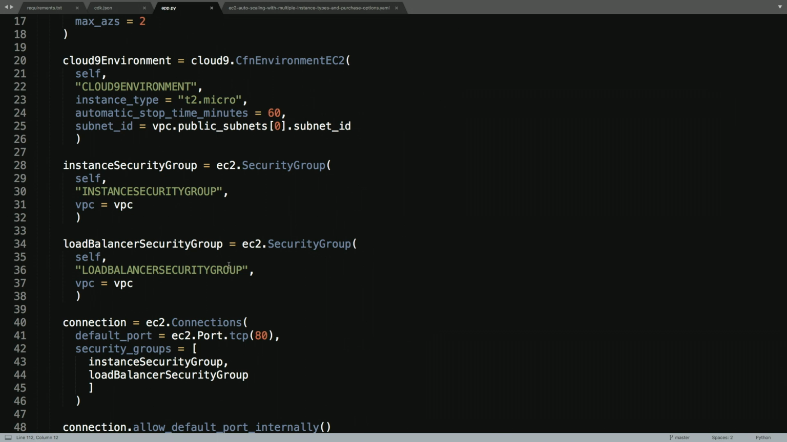And remember, since it's in code, you can do things like a for loop if you're creating multiple of the same thing, and all the things that you can do in code, you can now do to create infrastructure. I think that's an incredible feature of the CDK.